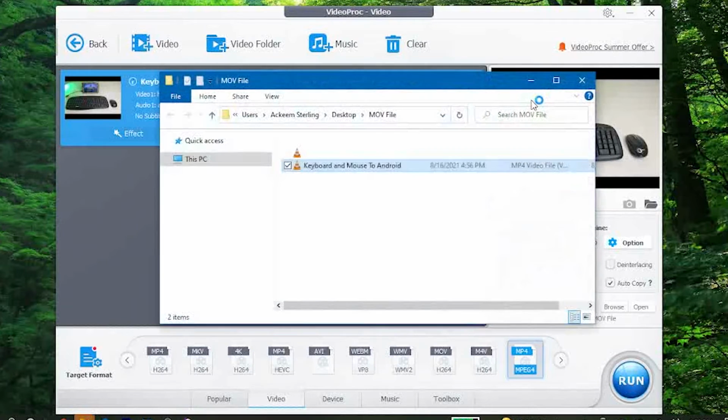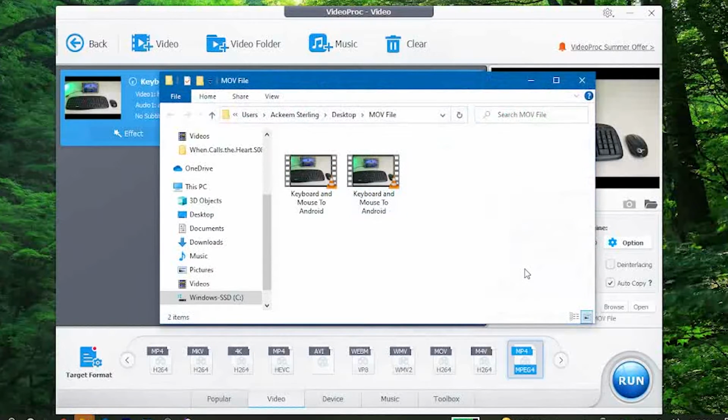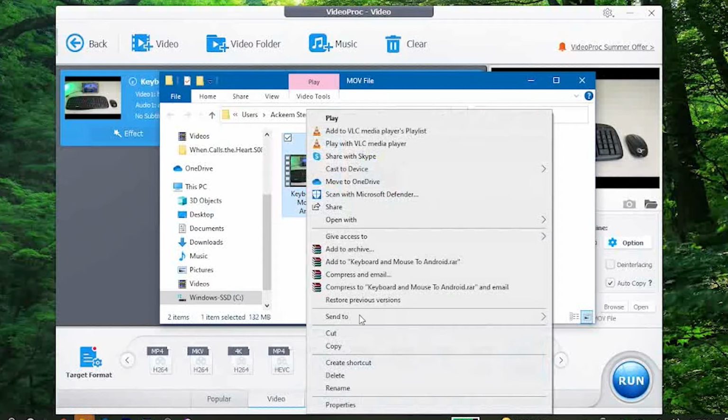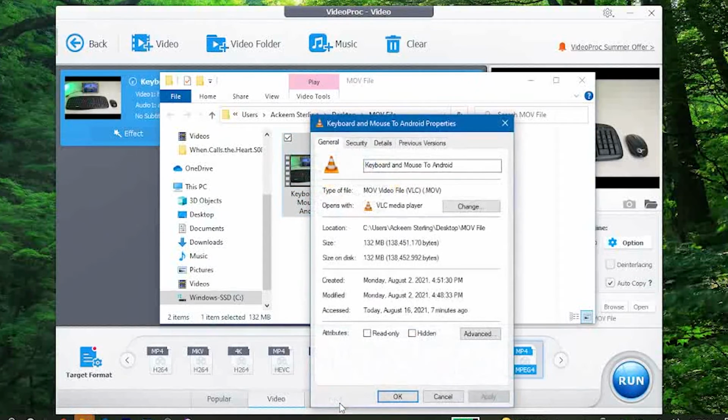Now the file has been converted, and I can also look at the properties again to see which of these is the MP4 file. There's a drastic decrease in the file size when I convert it to MP4. As you can see, this is the original file, which is the MOV file right there, which is 132 megabytes. And we look at the MP4 file now.